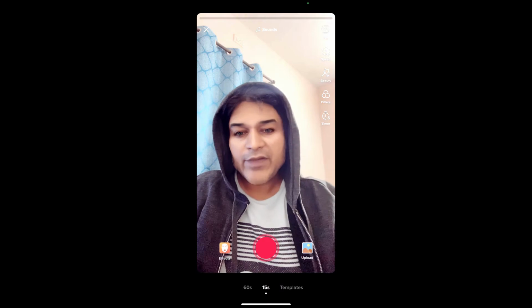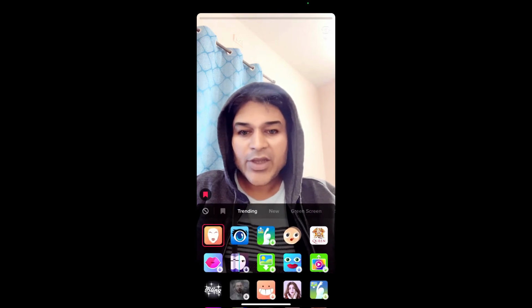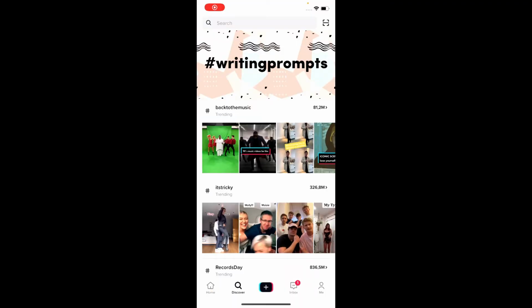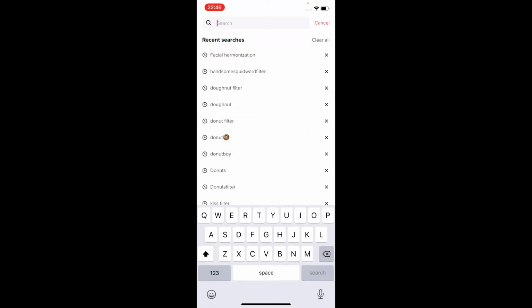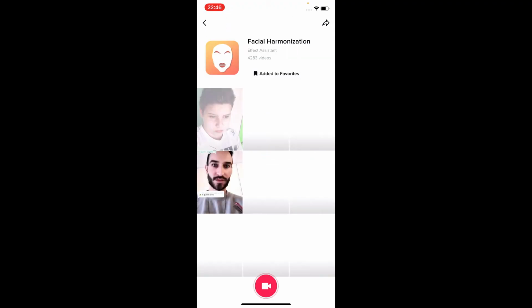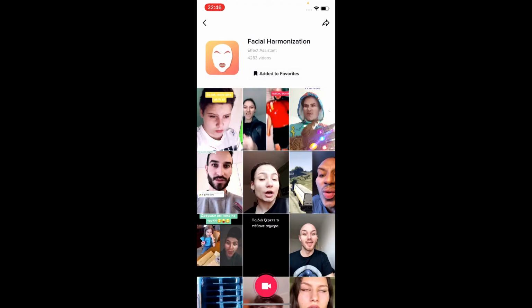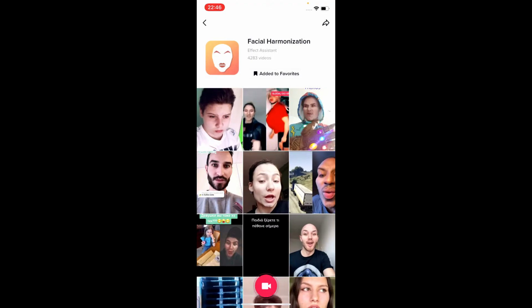And if you're not getting the filter from the trending section, what you can do is go to discover, and here you can search for facial harmonization. Okay, and on the first row you will see the effect icon. Just tap on the effect icon and you will be directed to the effect page. Now from here you can add it to your favorites, and at the bottom of the screen you will see the record button. You can tap there and you can access the filter from here also.